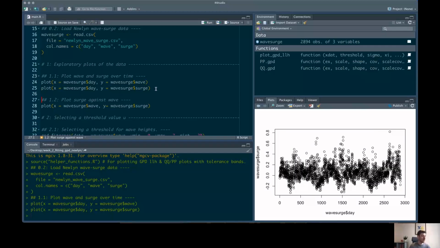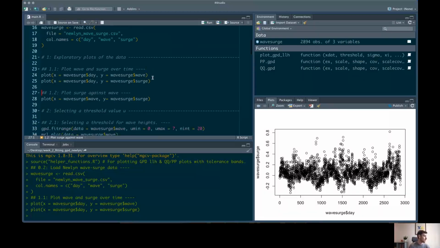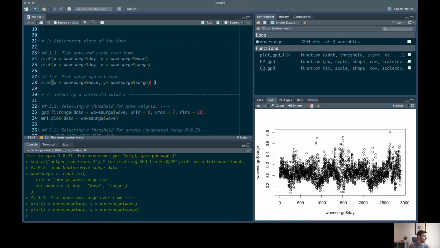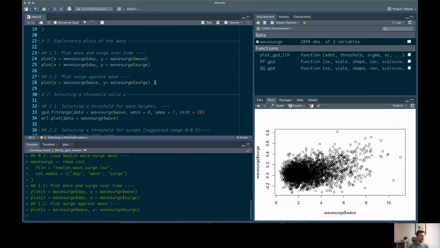And in the second plot, we're going to look at the wave surge each day. And again, you can see that there's some strong seasonality going on here. Again, we'll come back to that next week to see how we can handle it properly. For now, we're just going to ignore that. And finally, just to convince you that this is the same data set that we saw back in the first lecture, here's a plot of one against the other.